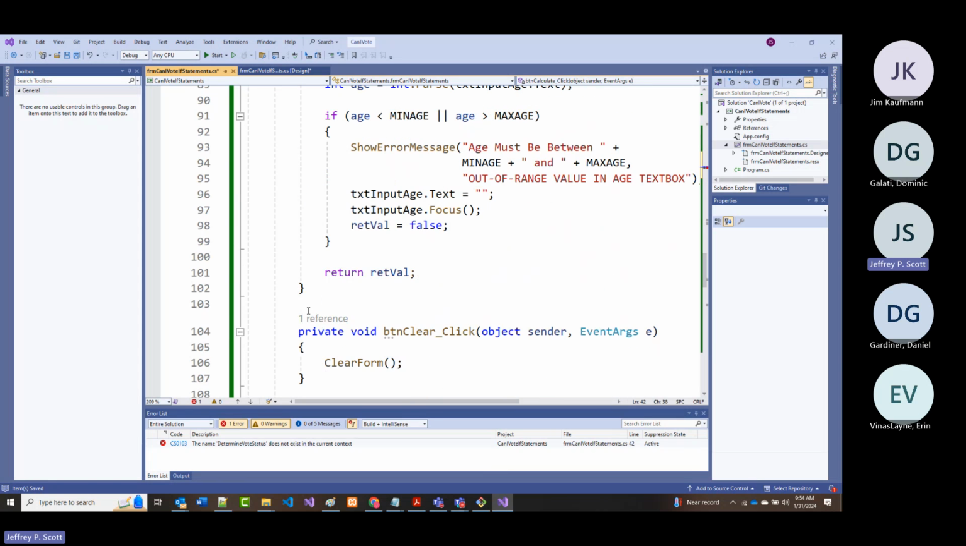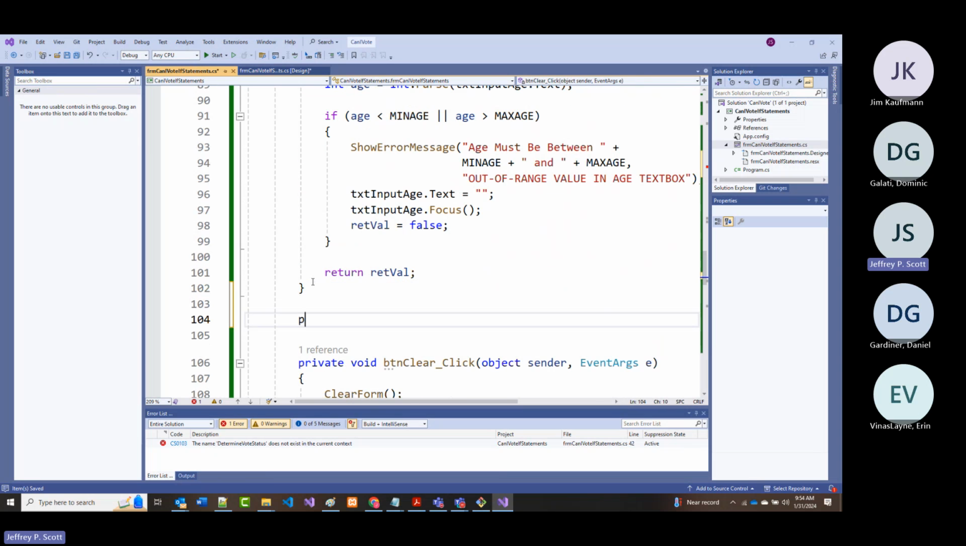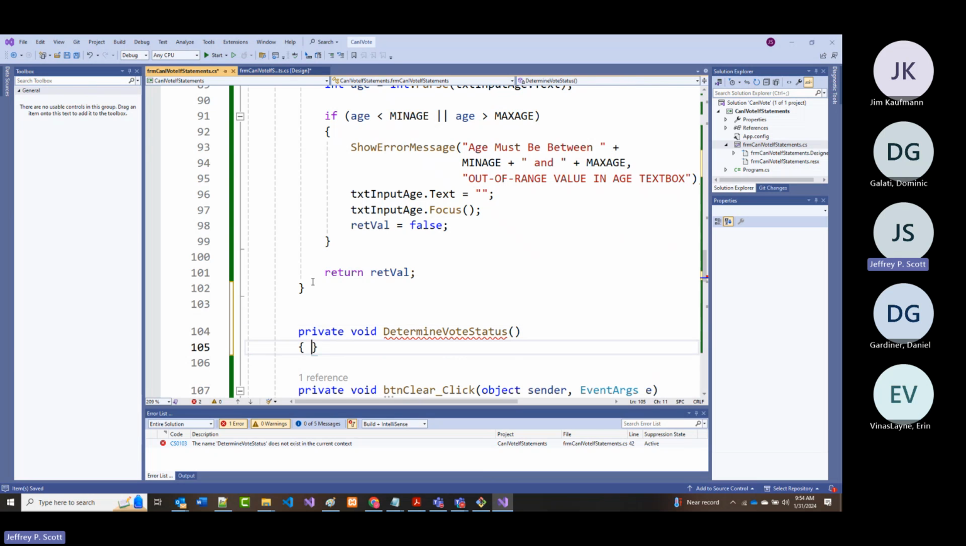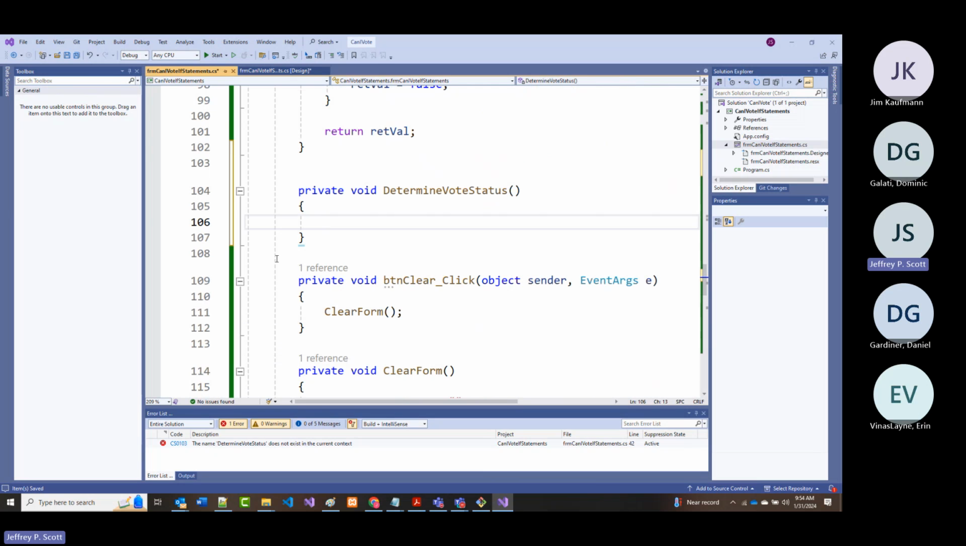Okay, so I'm going to come down here, and before my clear, I'll put this in. Private void, it's not returning anything. Determine voter status. All right. And now we're going to determine the status.